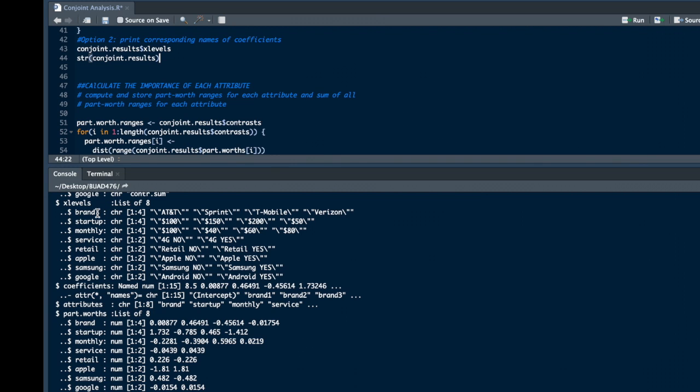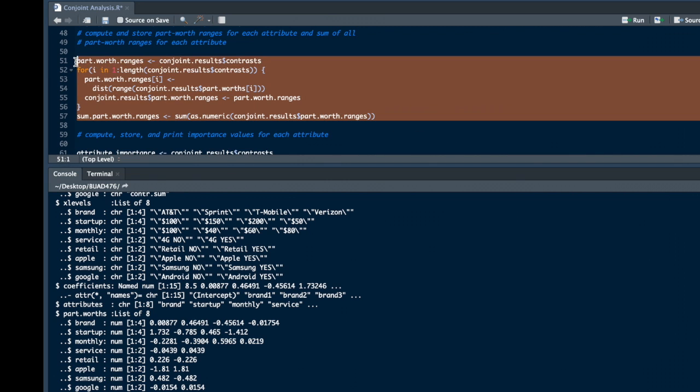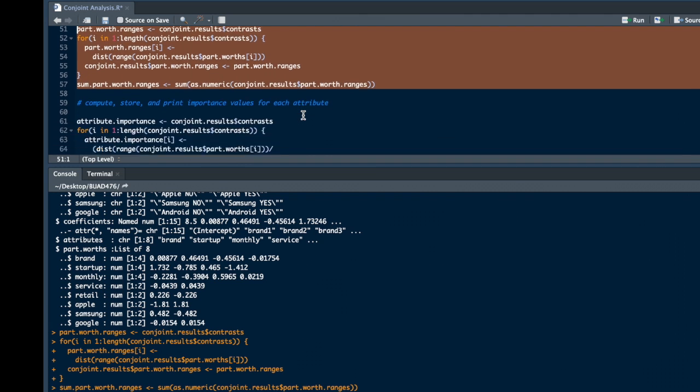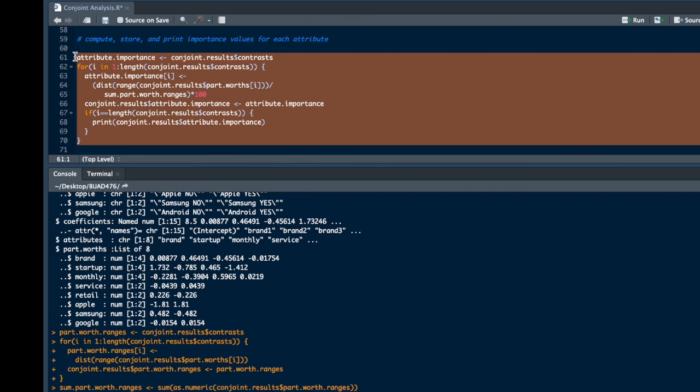And then if we want to see, we can further see the importance of each attribute. So looking at our different attributes of brand, startup, monthly cost, service fee, and all these, we want to see which one has the most importance in the consumer's mind when choosing an option. So we can do that by running these lines of code, which will store that part worth value for each attribute here, and then sum them and use that to compute the importance value of each attribute. And these lines of code here will print out the output.